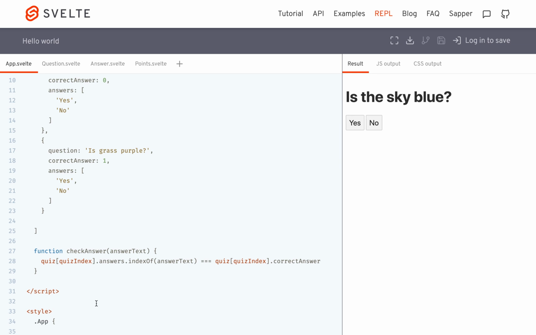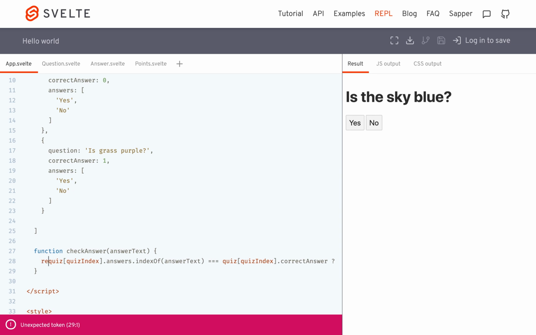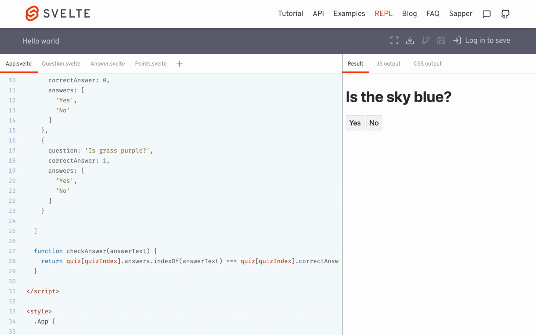So quizIndex.answer.indexOf equals this, question mark. So if it does, then it's true, otherwise false. That's dumb because rather than that, this will evaluate to true or false. So it's just going to return this. If they're equal, it means it's true, and it's going to return true. If they're not, it's going to return false.